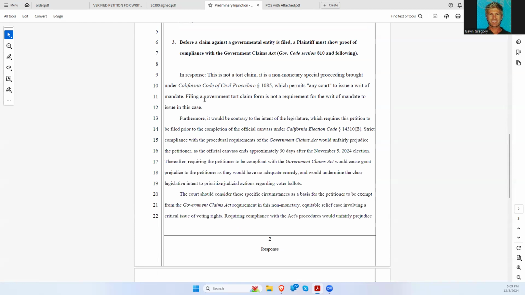Also, filing a government tort claim form is not a requirement for a writ of mandate to issue. Further, the election code says it would be contrary to the intent of the legislature, which requires this petition to be filed prior to the completion of an official canvass, 14310B. Strict compliance with the procedural requirements would unfairly prejudice petitioner, because the official canvass ends 30 days after November 5th. So the official canvass ends right now, any day now.